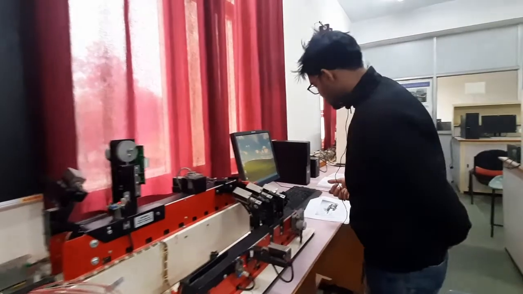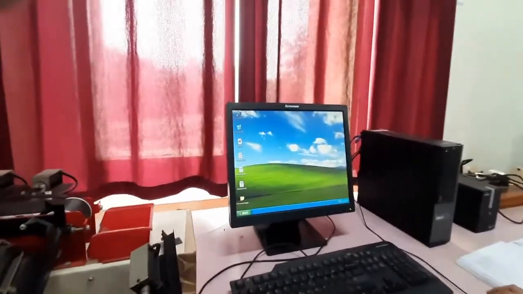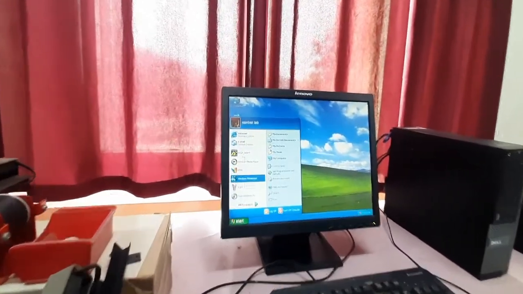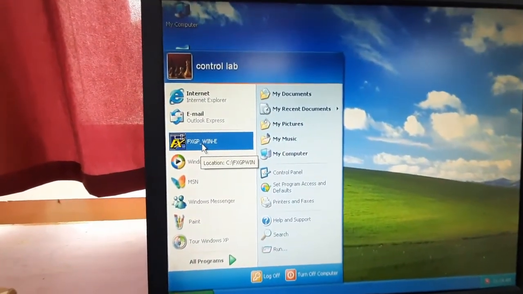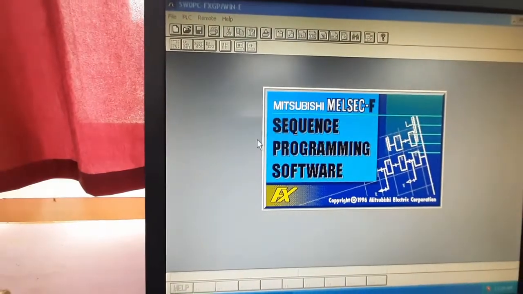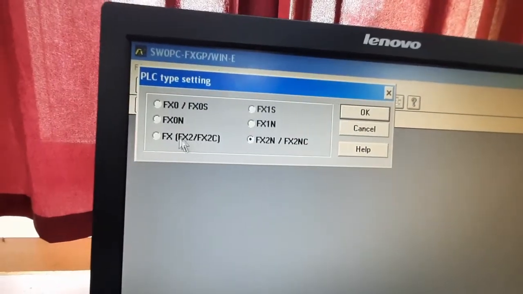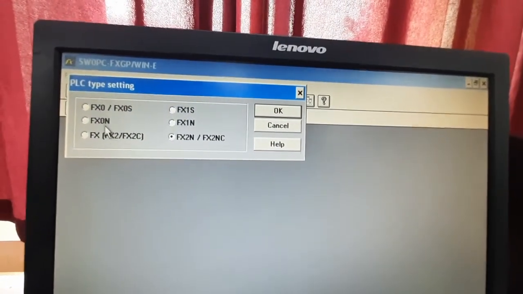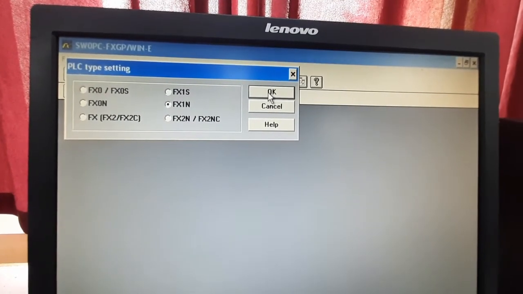Now we come back to how to control this with an interface on our computer. For that, in our laboratory there is software provided by the manufacturer, and that software is this, FXGPWIN. So we will open this one first. After opening it, we will create a new file here. There are several file type settings, but for our purpose we will use only this one, FX1N. Then click OK.